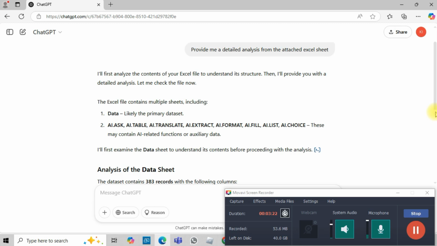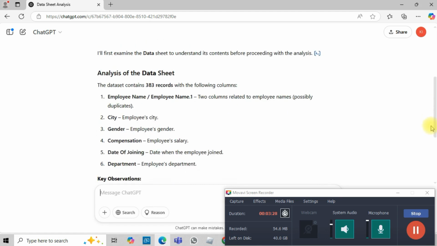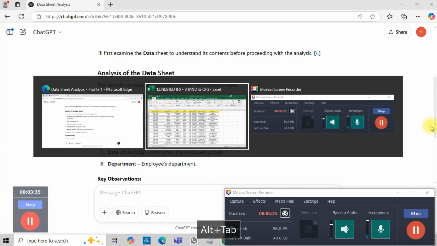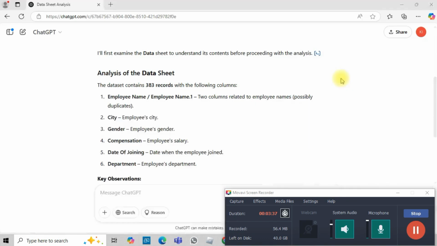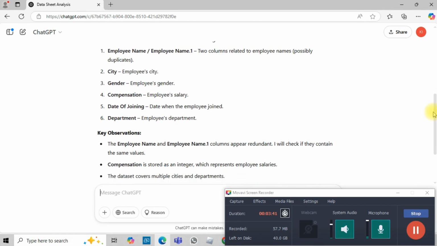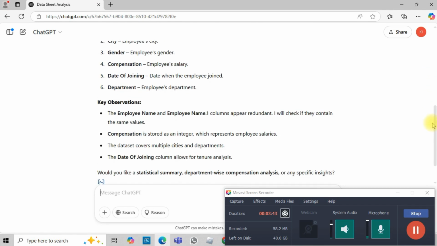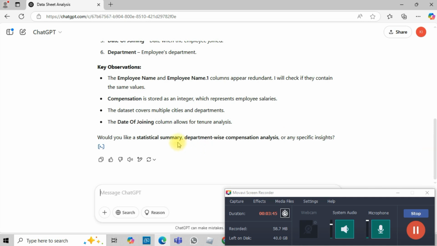Yes. Now the analysis has come. Probably it has given only one option here for us. So the analysis is here for you. The key observations: this data sheet has employee name, city, gender, compensation. Yes, it is true that we have all these things in this data sheet. Very good observation. The next observation is that employee names appear redundant. There are duplicates. Would you like to have a statistical summary? This is the thing, and compensation analysis, all those things.